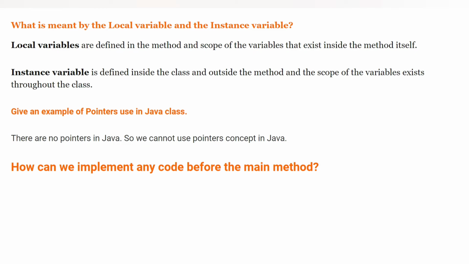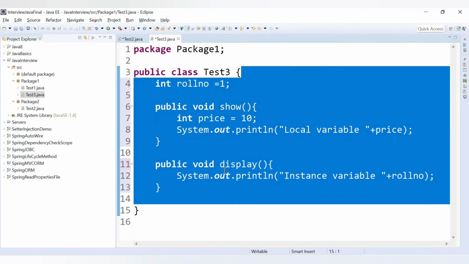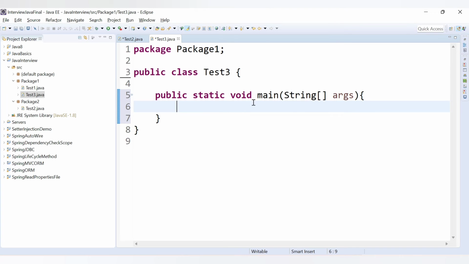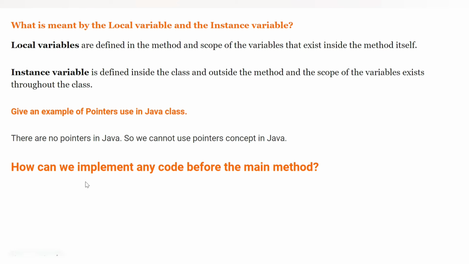How can we implement any code before the main method? We know whenever we write Java code, our code starts from the main method. Let me remove this entire class content and let's declare one main method. We know how to declare it: public static void main, String args. Here we have the main method. Our code starts from the main method, like the main method content will be executed first. But how can we implement any code before the main method? How to do this?